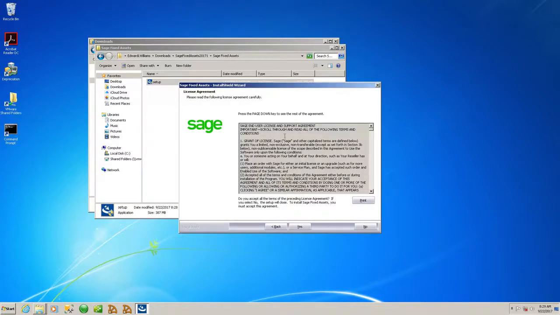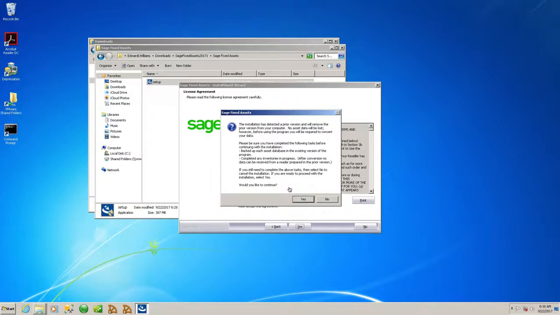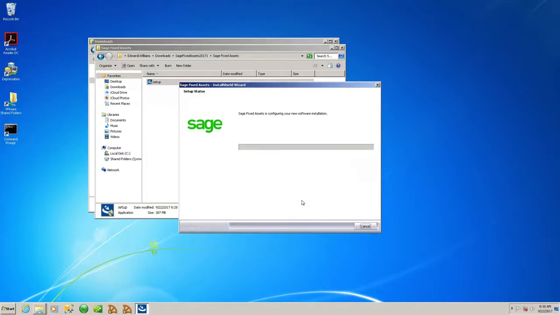This is the end user license agreement. Please read this, print it off if you have to, but read it. Click Yes. Now this is telling us, unlike previous versions where we had to uninstall versions that were lower than 2016.1 but higher than 2012.1, that it has found a previous version of the application installed on your system. We will now go through a process to remove that application and install 2017.1. Do we want to proceed? Yes, we want to proceed. So then it will start going through its install process.